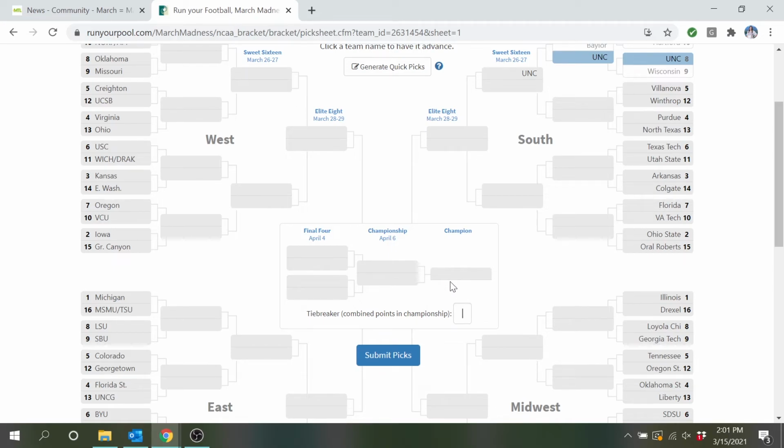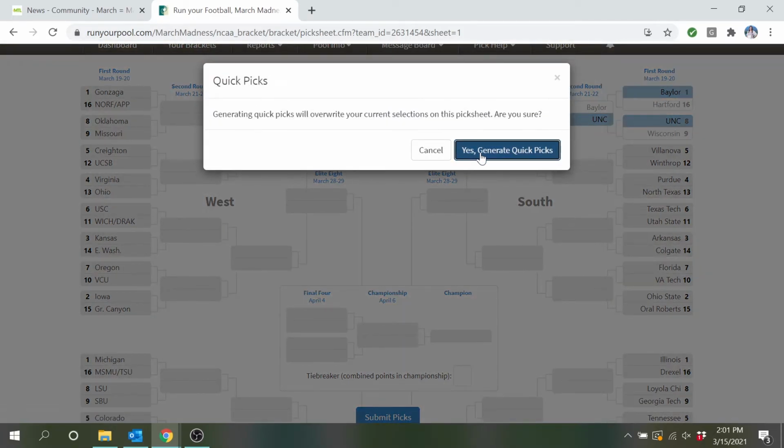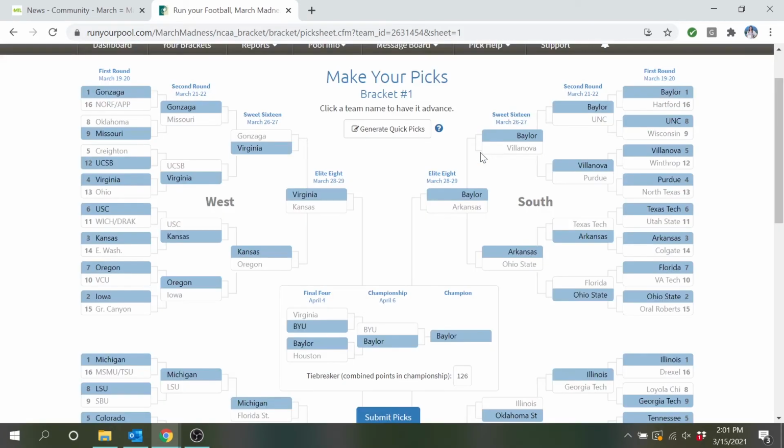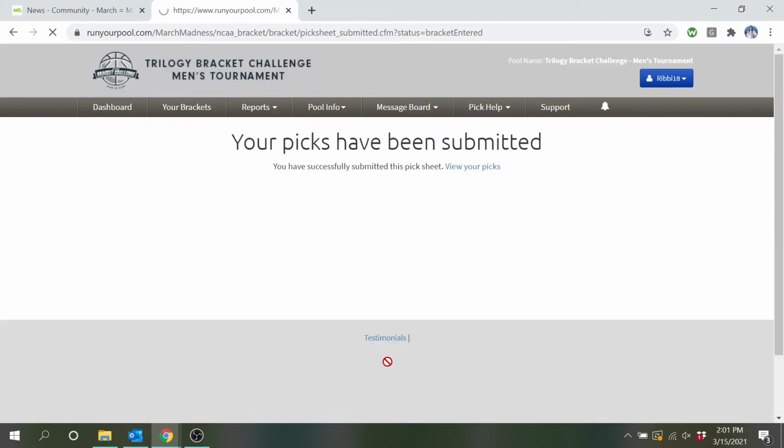If you have no idea about basketball, which is totally fine, it's still fun to play, you can also click this Generate Quick Picks button, which will generate just some random selections on the pick sheet for you. So let's say I'm good with this quick picks. I'm going to hit submit.